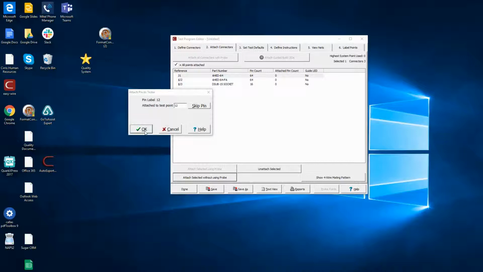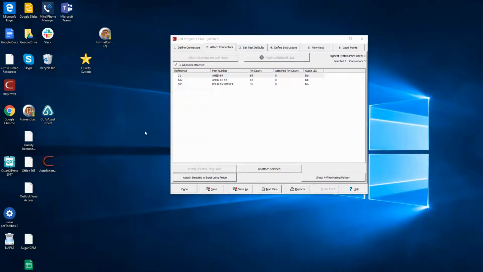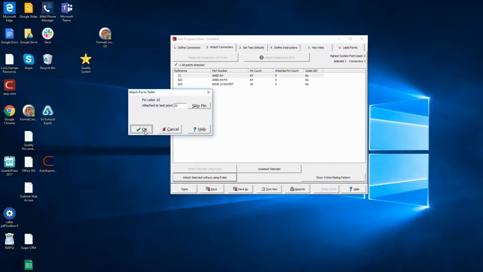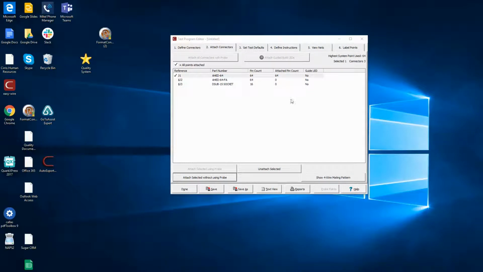so I'm just going to step through this, clicking through, or I can just keep saying OK here to get through all 64 points. And this is going to show us the advantage of setting up the fast attach connector, which we'll see next. Okay, so that attaches all 64 points to that default connector.